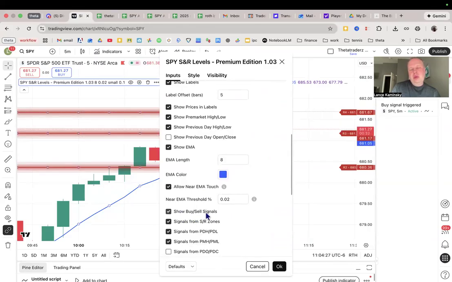Okay, so EMA and then allow near EMA touch. Should I check it? You said probably. Okay. The big one is right below it, it says show buy sell signals. You want to make sure you check that on. Yeah, I saw that in your YouTube. Because then the arrows come up. The arrows won't come up if you don't have that checked.